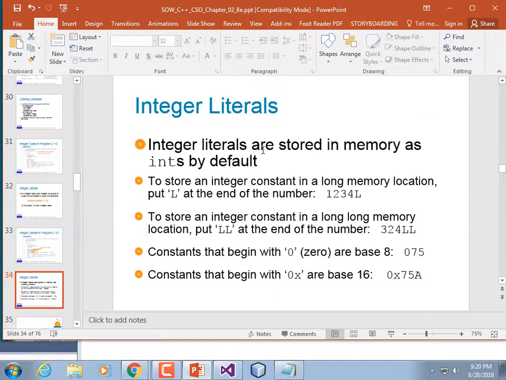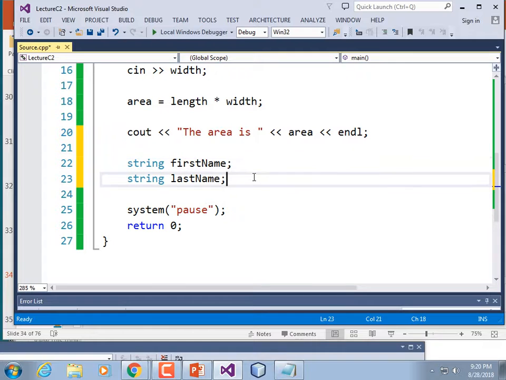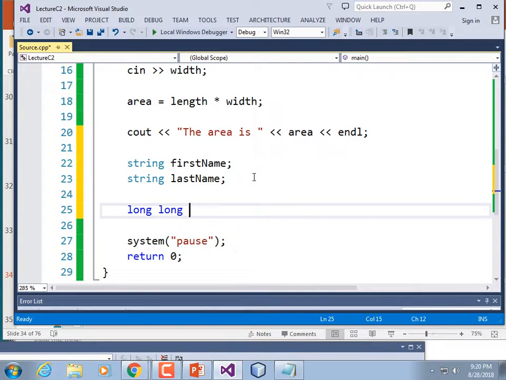So integer literals are stored in memory as ints by default, but if you want, you can make them a long. The only time you need to do that is if the number is too large to be an int. I'm going to go in here and make a long, BG salary, Bill Gates salary. And it's equal to, he earns a lot, he earns more than $2 billion a year. He earns 999. Have we gotten past 2 billion there? Yeah, I think we have. Or that's 999 million, so I'm going to tack on 3 more nines. So that's 999 billion right there.